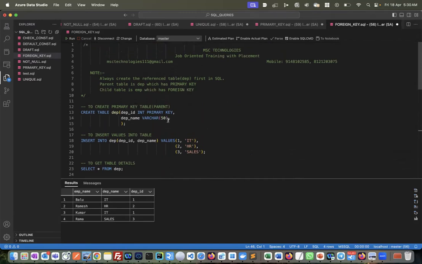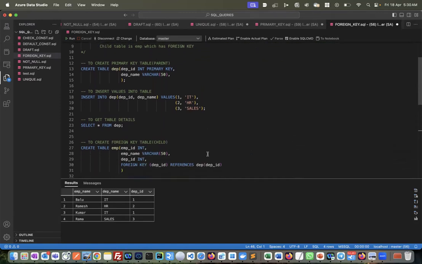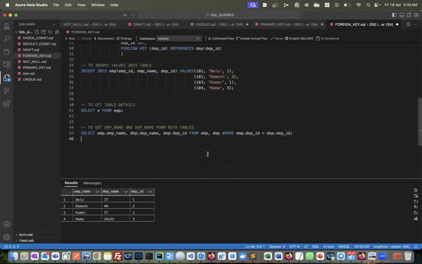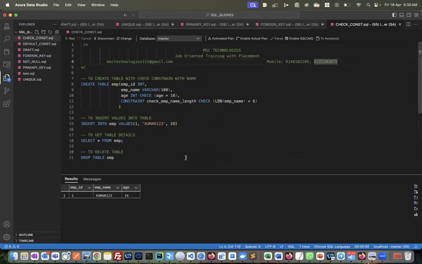Before that, you have to understand what is a parent, what is a child table, what is a reference table. According to that, if you create, it will be very clear. Otherwise, you have to struggle a lot to understand this concept. Okay, that's all about foreign key. Now next one is the check constraint, right? We'll see that.